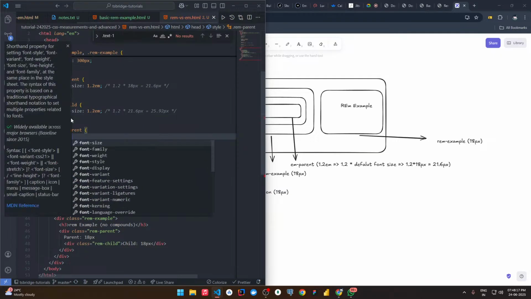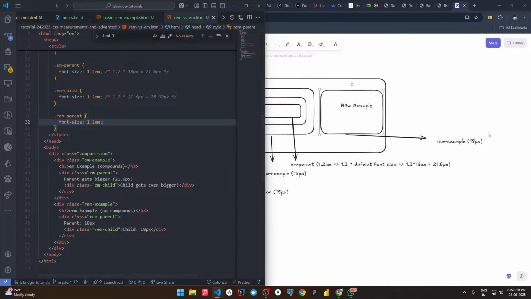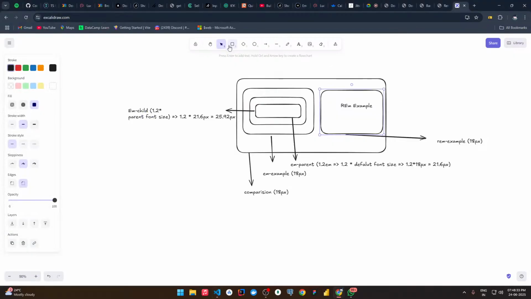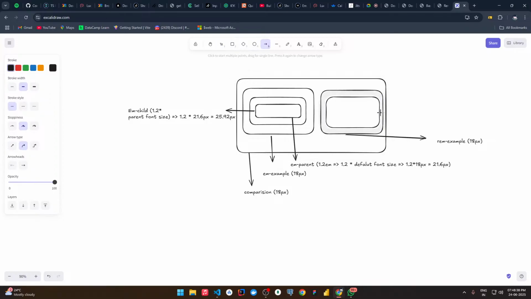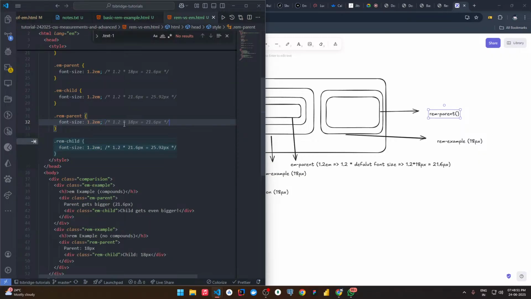In the rem parent we give a font size same as em. What did we give in em? 1.2 em. Now see here the magic. This was the rem example. We created a rem parent. Let's create a rem parent here also. In the rem parent, see how it will multiply using the HTML tag.